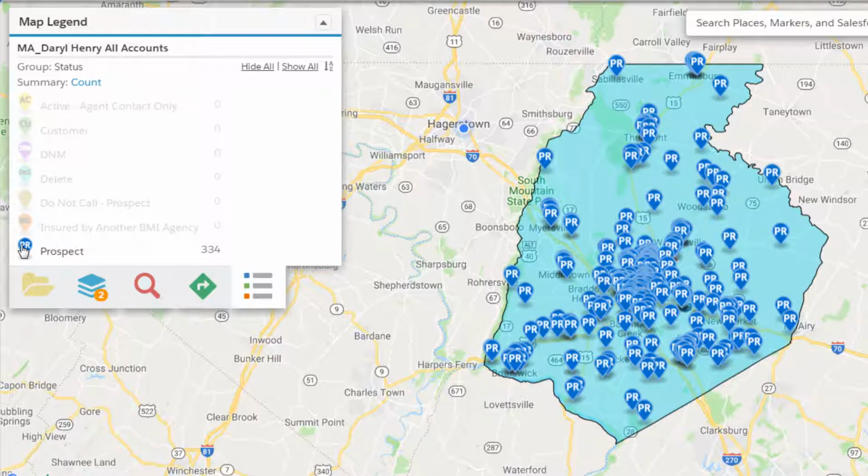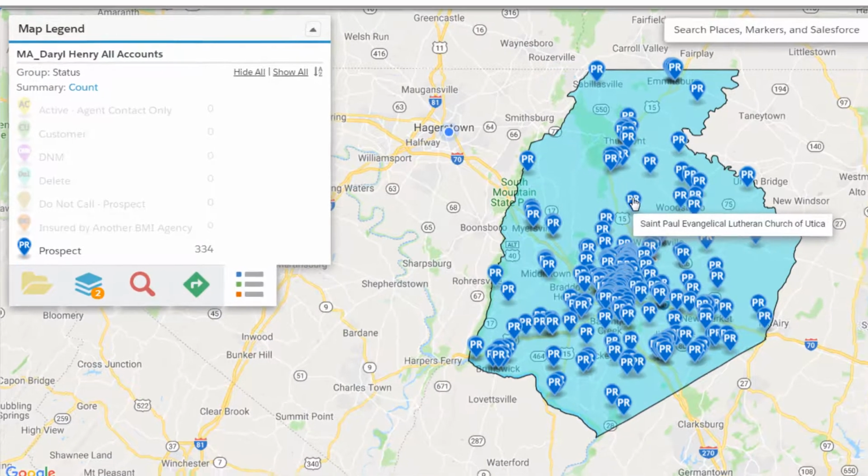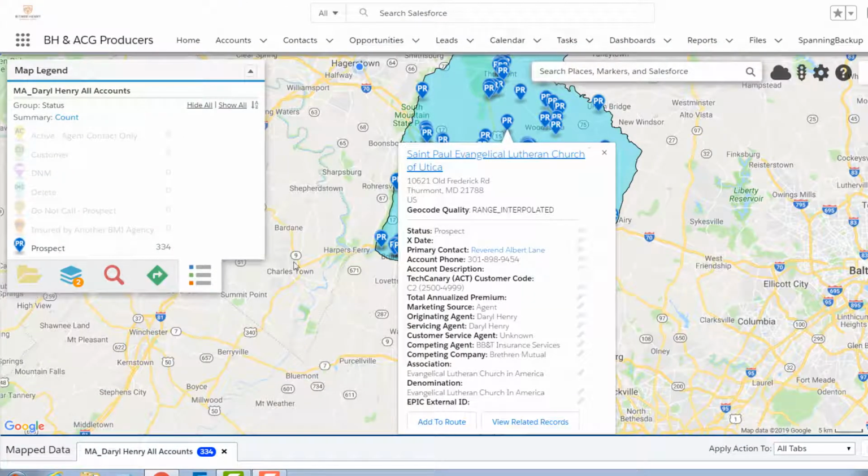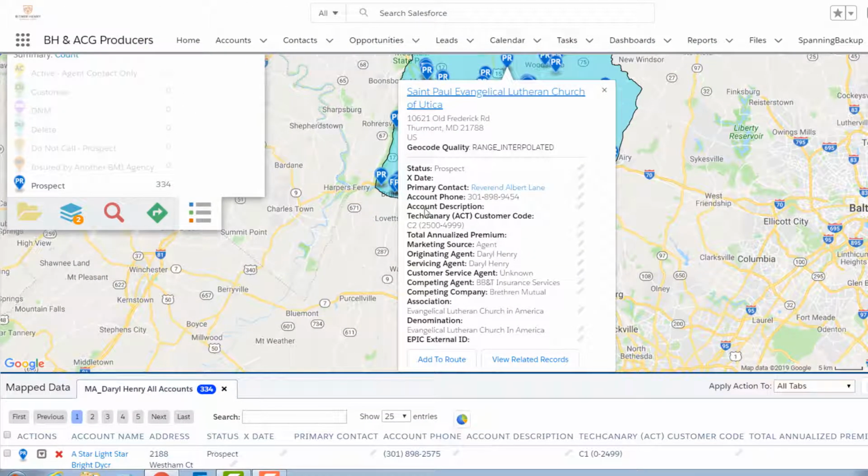A couple things that we can do on here: I can see the details of that account. So I know that this prospect is St. Paul Evangelical Lutheran Church of Utica. I have the address, if it's a prospect, which I know because I already selected that. I have the phone number, customer code. If it was a customer, I would know the total annualized premium and so on.